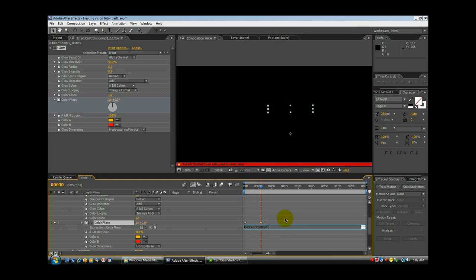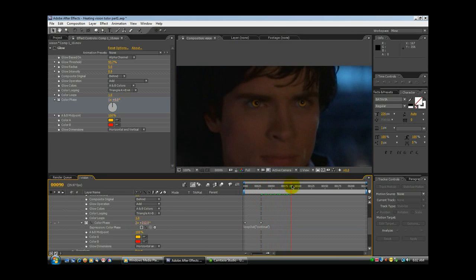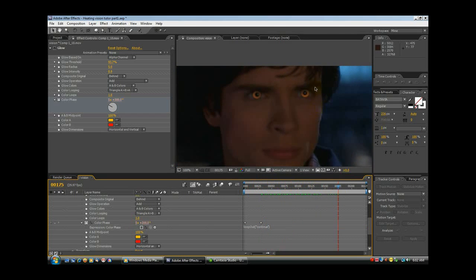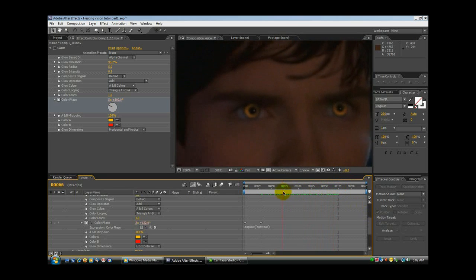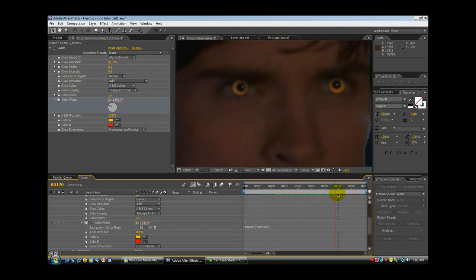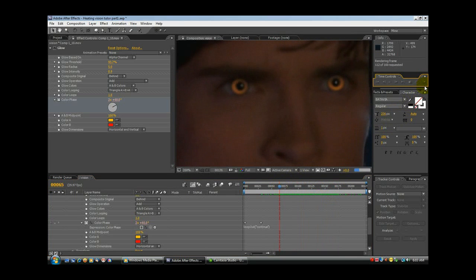It's a continuance expression. This way, his eyes will loop constantly throughout the scene. You'll see, if we get a little closer, throughout the scene they're going to loop the color phase. So it just gives it that look like it's constantly looping.